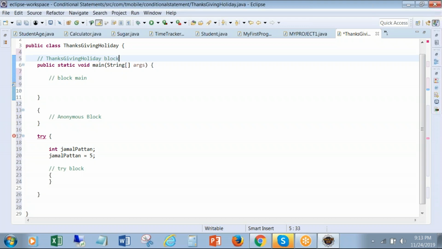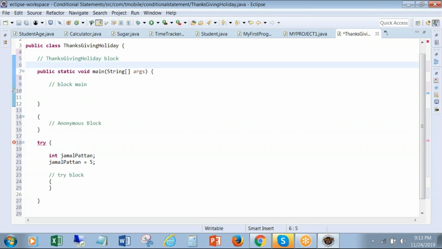The project name, yes, this is also a block. Am I right? Yes. Because the definition of a block is that it must have an opening and a closing. Inside opening and closing, wherever it happens, we can say it is a block. So this is the Thanksgiving holiday. Maybe we can add one more word, class, to understand properly: Thanksgiving holiday class block. No problem.